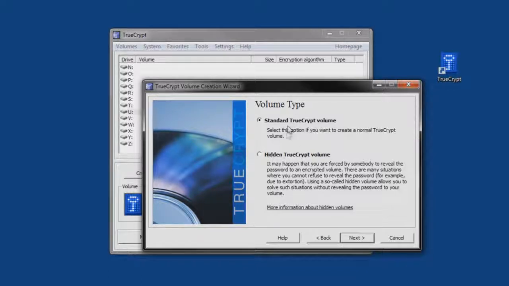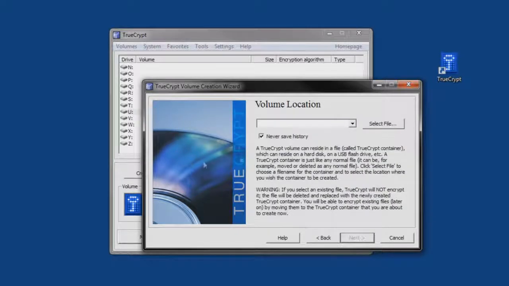So the best way to avoid this is to just completely hide it, divert their attention, and be like, oh, well, he doesn't have anything. And this is even pretty hard to find, but I'll do a future video on that. Standard TrueCrypt volume is what we're doing today.